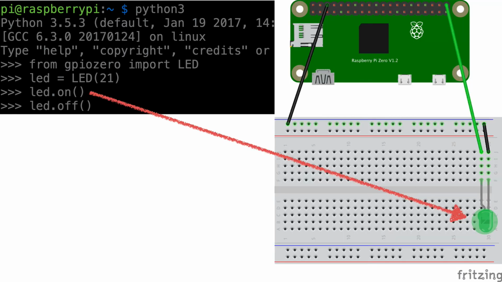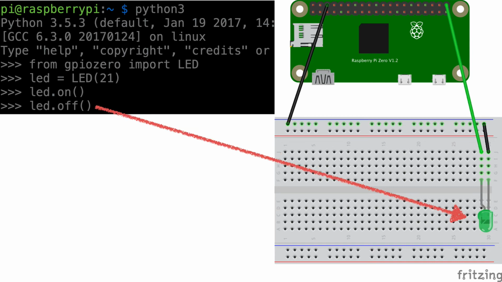Now we'll turn the LED on by saying led.on(). Doesn't that make more sense than high? To turn it off, it's simply led.off().